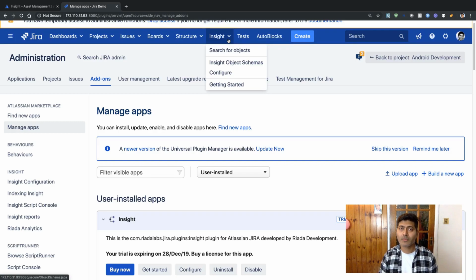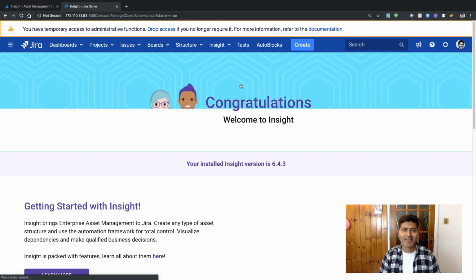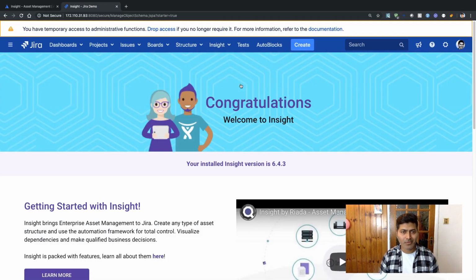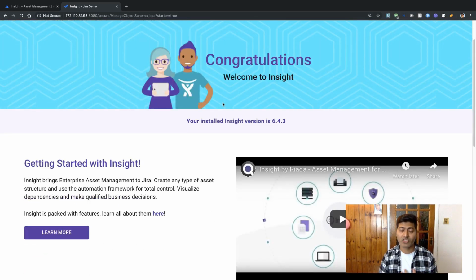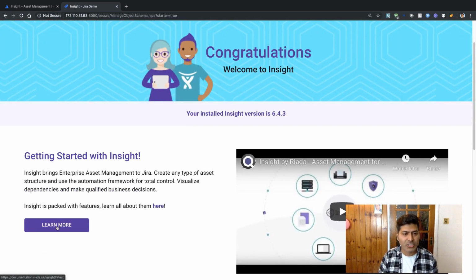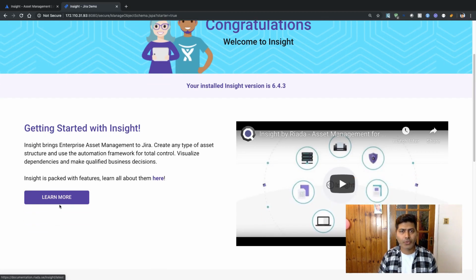And this is something really important when you have a new tool or a new software or maybe a new app or an add-on in Jira. I personally like using those add-ons that are easy to use and that are really intuitive. So if you click on Insight menu on top, you have few options like search for objects, Insight object schema, configure, and getting started. So let us click on getting started and let us see what Insight is asking us to do. Probably they will give us some suggestions on maybe the documentation. So there is a link that will take you to the documentation.